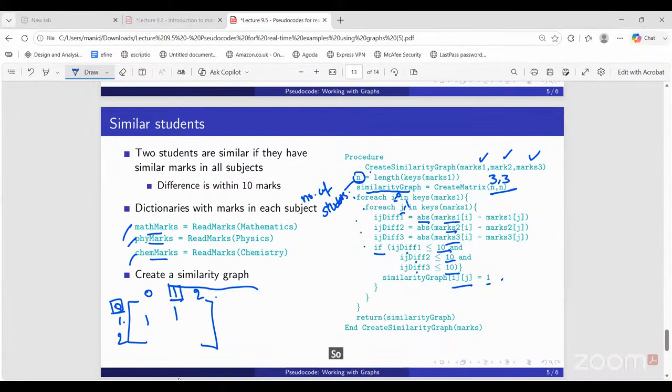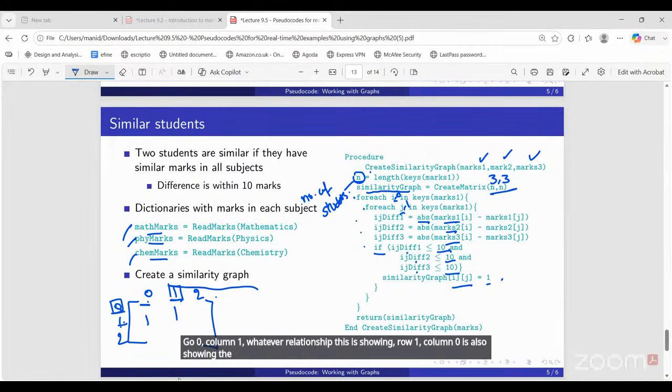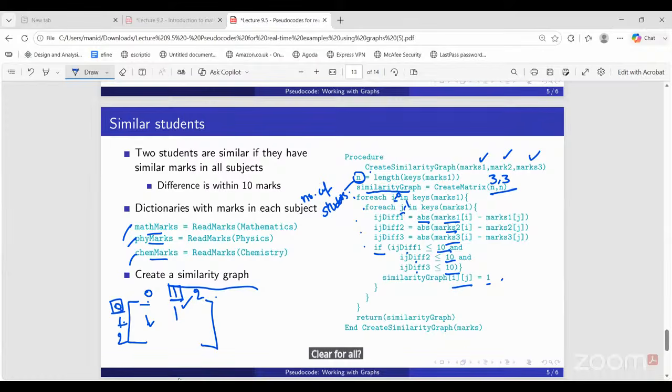Yes, ma'am. That's why I think here both of these entries should be 1. Row 0, column 1, whatever relationship this is showing, row 1, column 0 is also showing the same relationship between the same two people. So if this is 1, this has to be 1 as well. Clear for all? Any doubt? Here they have not given this, but this is something we can add here.